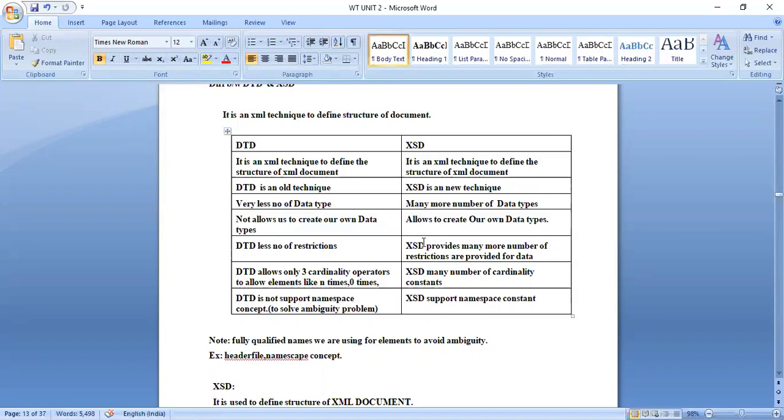DTD doesn't support namespaces. The namespace concept solves ambiguity; when there is no namespace, there will be a problem. Whereas XSD supports the namespace concept.